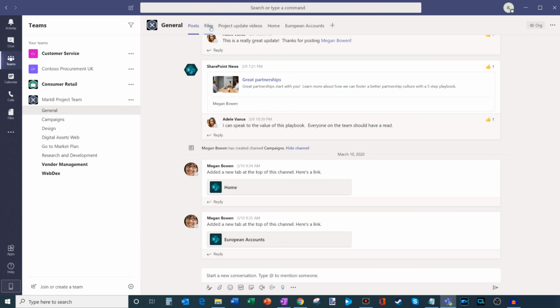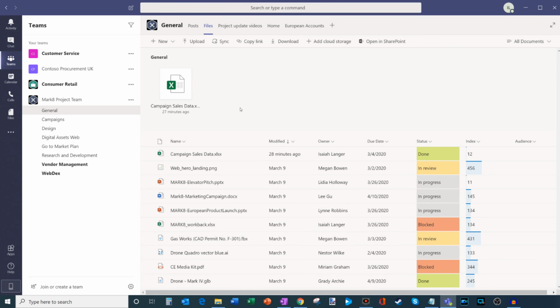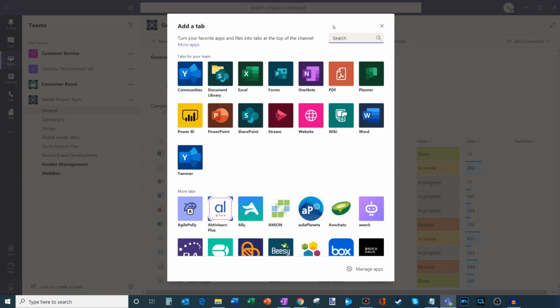What you could also do is if I click into files, I could see all the files associated with this channel. So once again, let's say you're a teacher and maybe you have a project, any files related to that project, or maybe any files related to that assignment, you could place within this view. And then here we've created a few others where we have a bunch of videos, we have a home screen, we have a list of our European accounts, and I can click on this plus button to add more tabs.